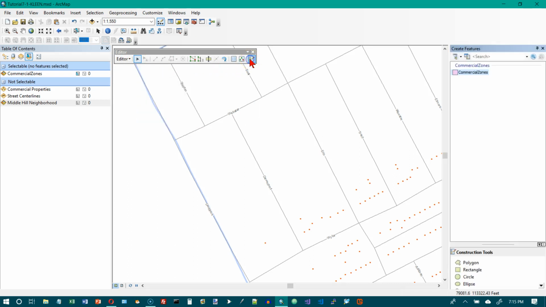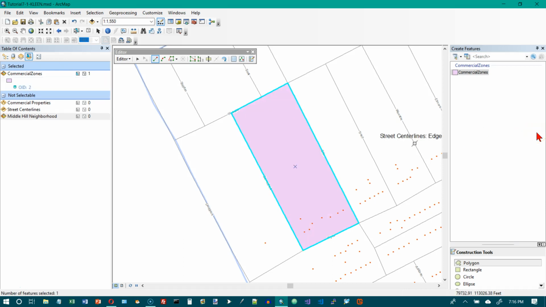So, Create Features. In the Construction Tools panel, click Polygon. And we're going to do our Straight Segment button, and we're going to draw a new polygon around this block right here. So, on the X, and click on the intersection, and then do a double click here. Now we're on page 260.